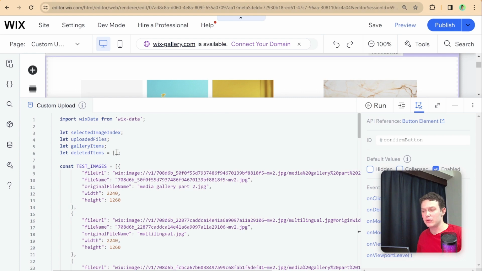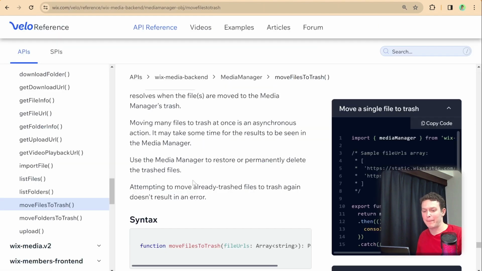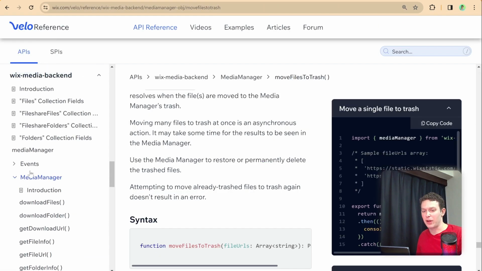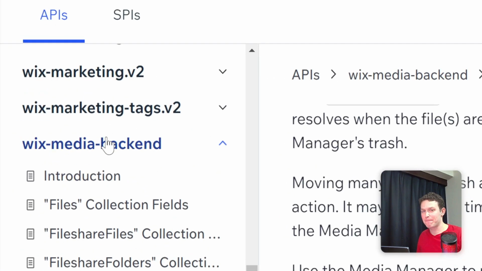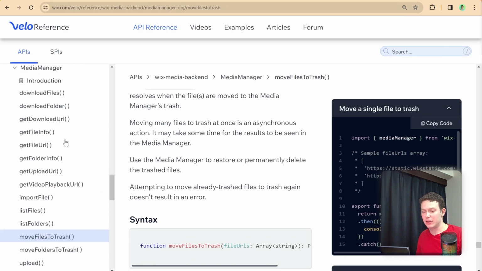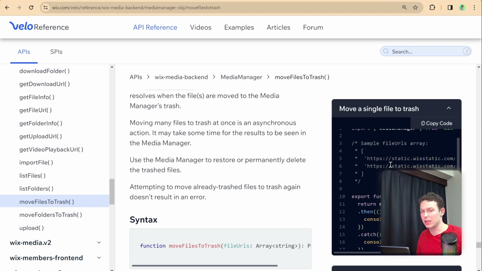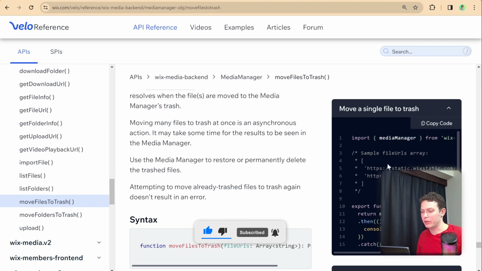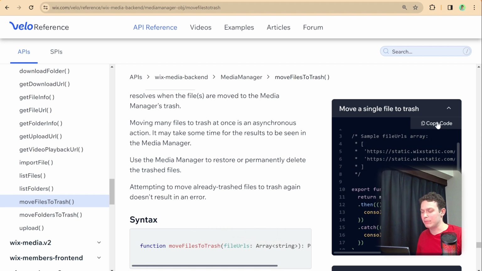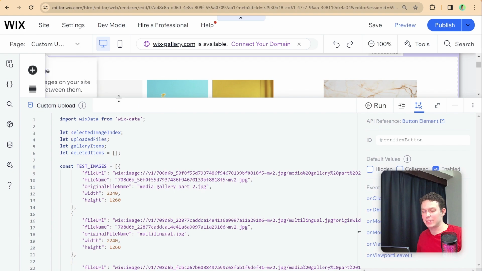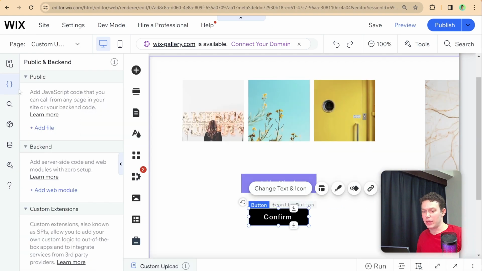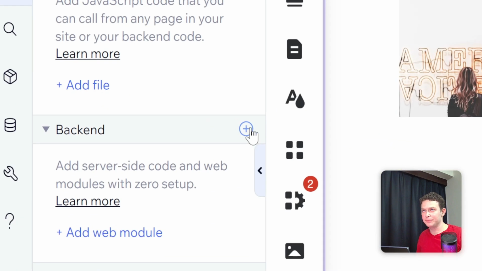We're going to be doing it using this backend method from Wix Media Backend. Essentially this will move files to trash based on the file URLs. So in order to do this, we're going to need to set up some code in our backend. I'm going to copy this boilerplate code from right over here in the documentation, head back to the editor, and let's create a backend file over here.